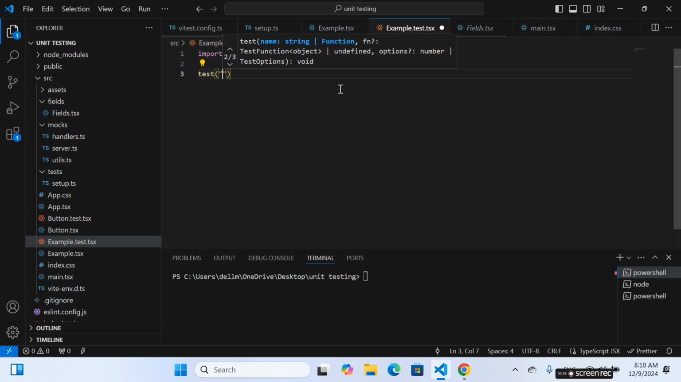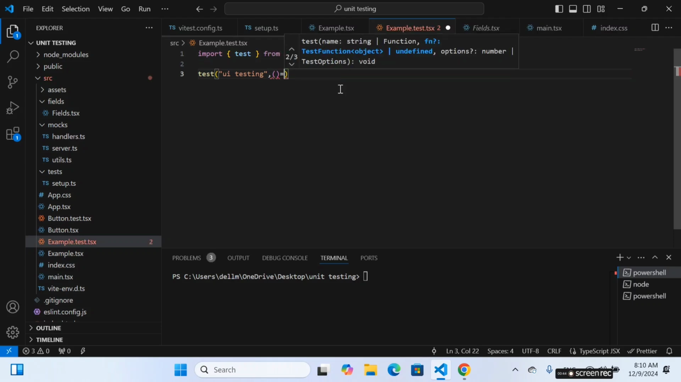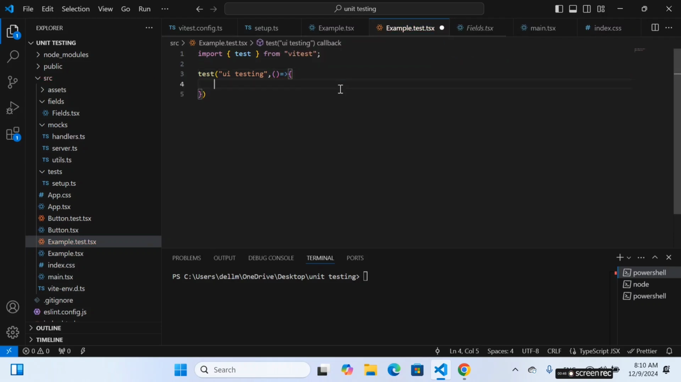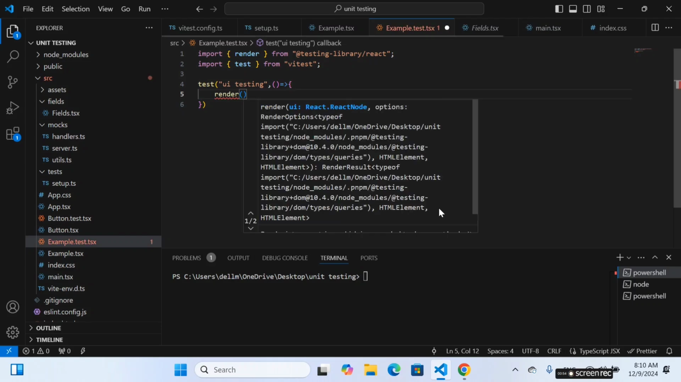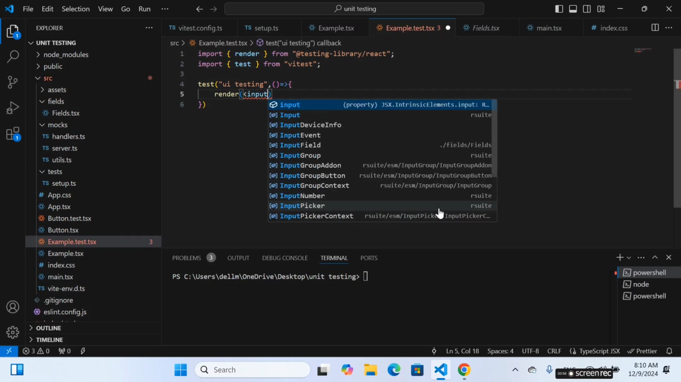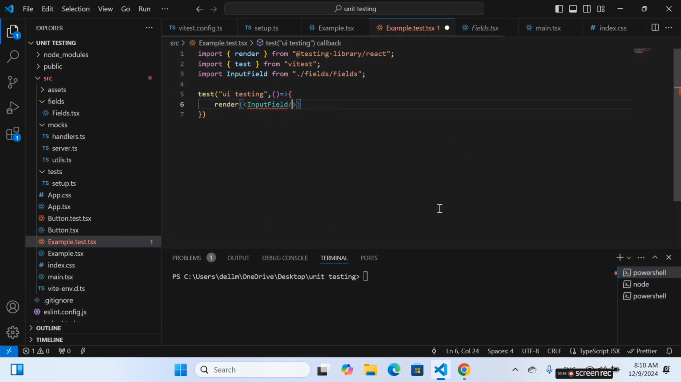First is the name of the test case, which we're going to name UI testing. You can give anything you want. Then second we have a callback function. Inside this function we will write the logic for our test case. First of all we need to render our input box, so input field, and pass all the arguments that are required.